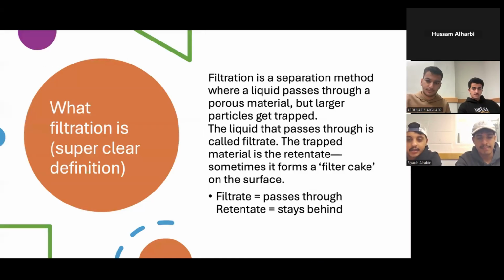What filtration is? Filtration is basically a separation method where a liquid passes through a material and the larger particles get trapped. The liquid that makes it through the filter is called filtrate. The material that stays is called the retentate, and sometimes it builds up into what we call a filter cake on the surface.